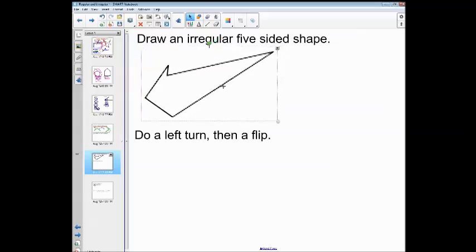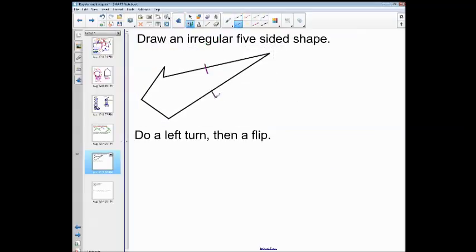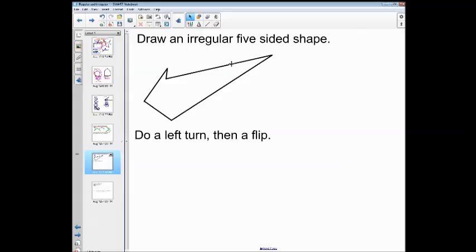That is my irregular 5-sided shape. That's pretty cool. You can confirm that it's 5-sided because 1, 2, 3, 4, 5. So believe it or not, guys, this is a pentagon. I've drawn a pentagon, but it's an irregular pentagon. Now we need to do some magic with it. It says down here, do a left turn, then a flip.